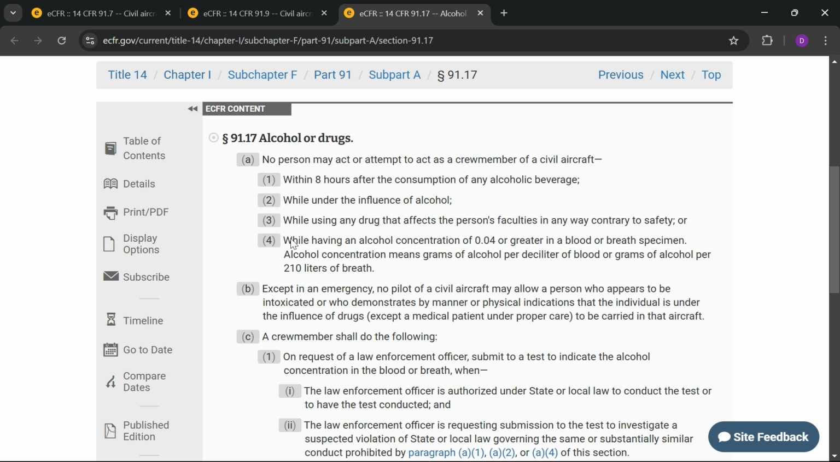And then they give 0.04 alcohol concentration. So that's the legal limit. I'm not sure, it varies by state, but I think in Texas it's 0. I'm not even going to try to guess, but it's much higher than this.